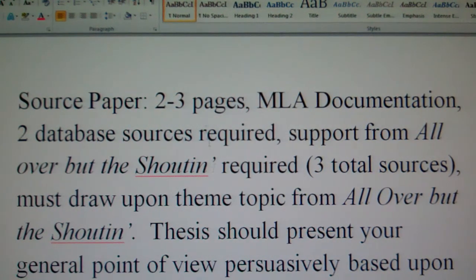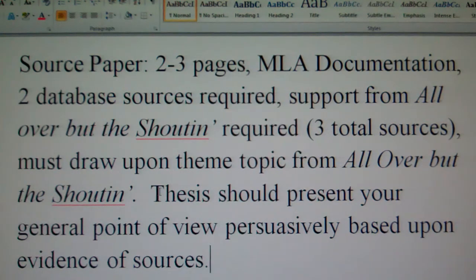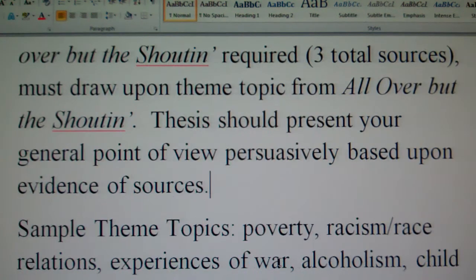And you must draw upon a theme topic from All Over But the Shoutin'. In just a moment we'll look at some sample theme topics just so that everything's clear in that regard. Thesis statement should present your general point of view persuasively based on evidence of sources. So your thesis is not going to tie directly into All Over But the Shouting, but your support for your thesis will, and we'll talk about that as we go through.